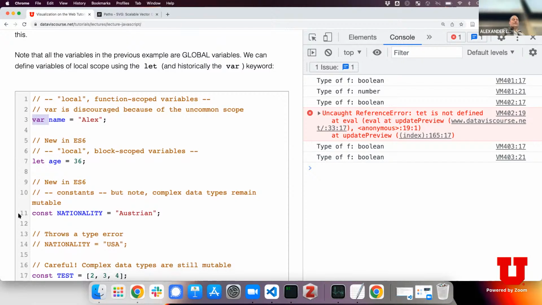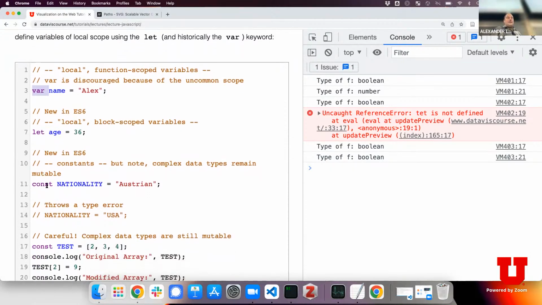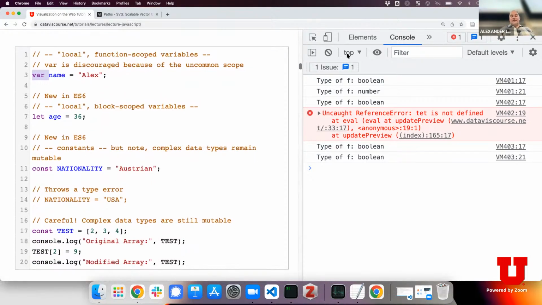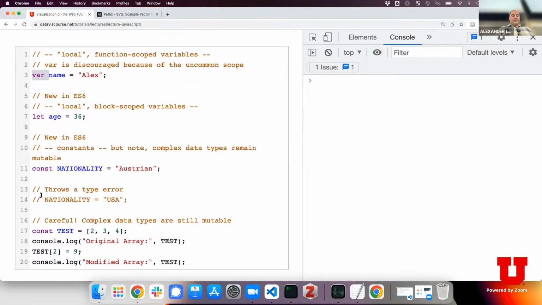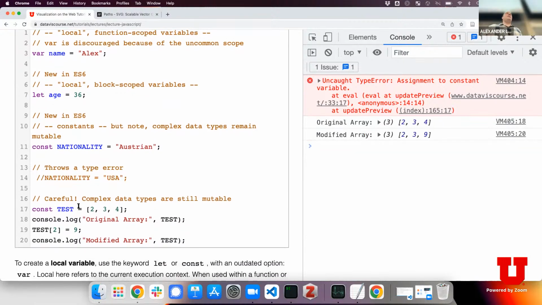And then also new in ES6 is that we have constants. So for example, I can define a const nationality and say Austrian here. And this here will actually throw a type error. So if I try to reassign this, this will result in a runtime exception. And so, like in all other programming languages, const variables are immutable at the top level.